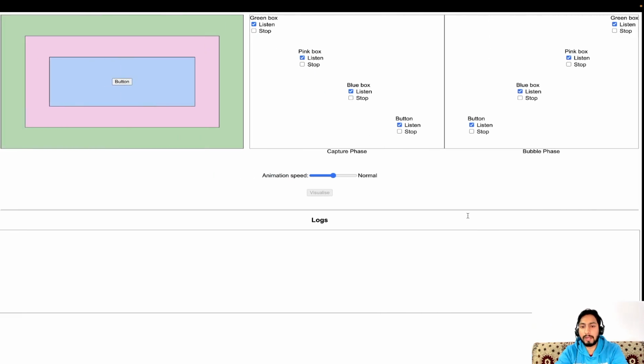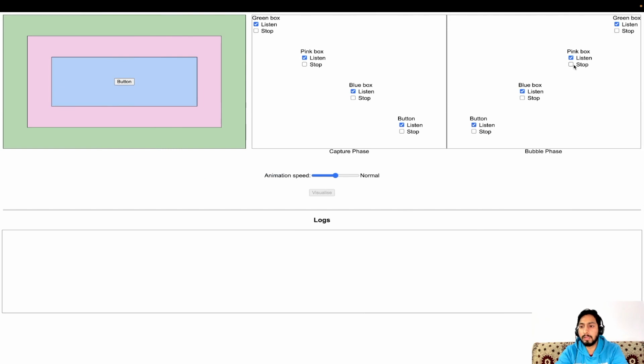Moving back to our visualizer, that's what we have used behind this checkbox of stop, meaning I'm stopping the event at this node and the event will never reach the green box. And with this we have fully understood event propagation, its different phases, and event delegation.